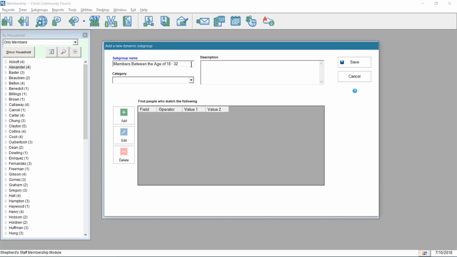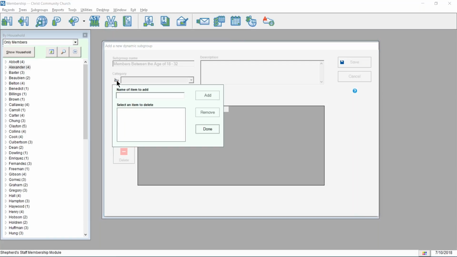So we'll say 18 to 32. Then below that is going to be category. Category will allow us to create a category to group our subgroups together. So if there are no categories in the drop list, then we can click the little pencil here on the left-hand side, and that'll bring up this window.